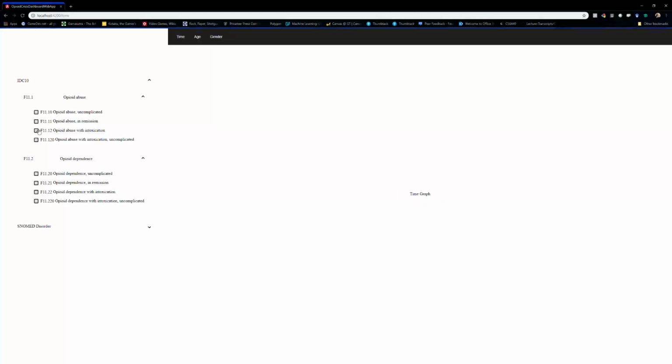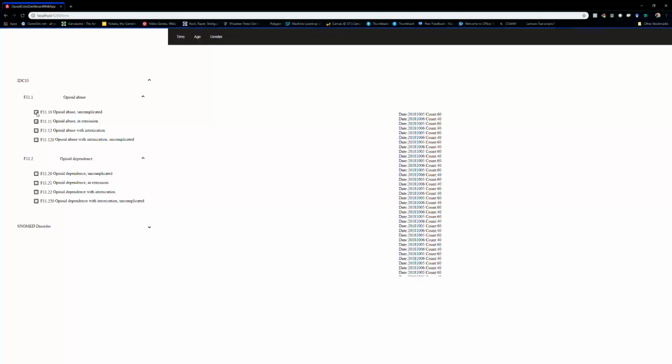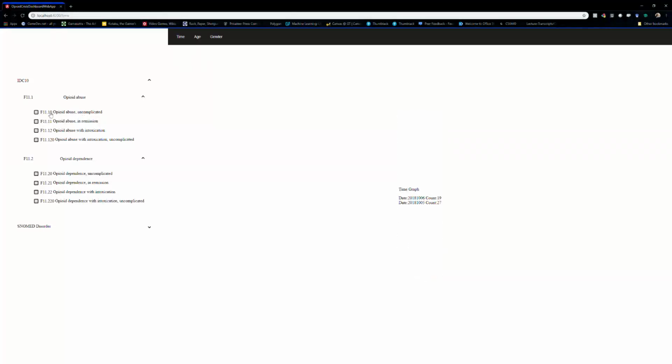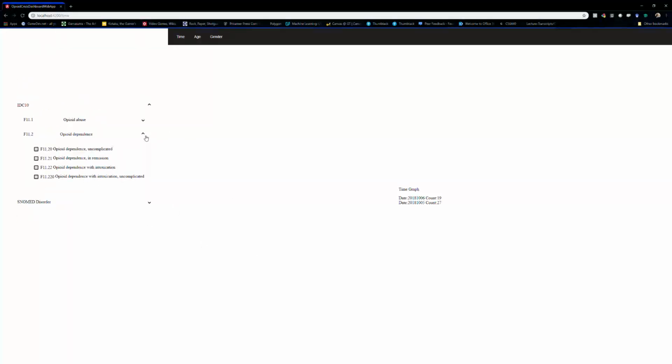I've only thrown data in for these two right now, but the call is also combining the different ICD-10 codes. So it'll do the same with SNOMED disorders and all the RxNorm and SNOMED substances as well. So yeah, that's the data rendering.